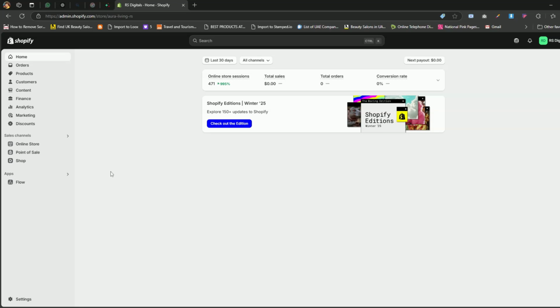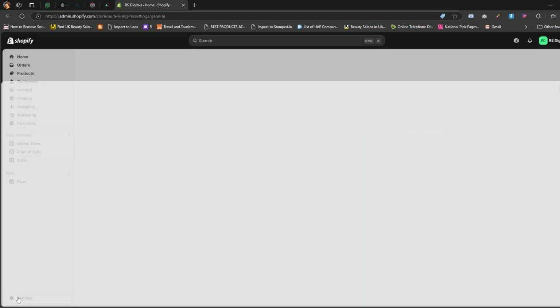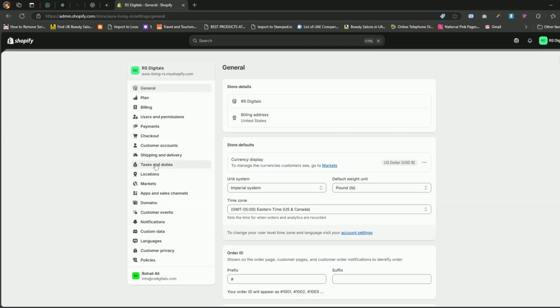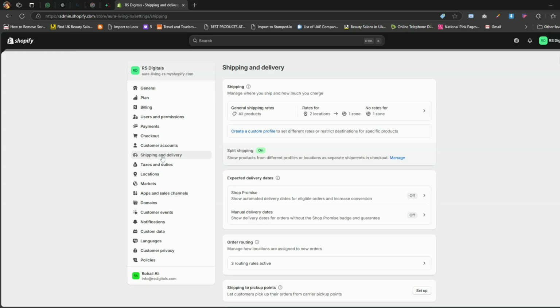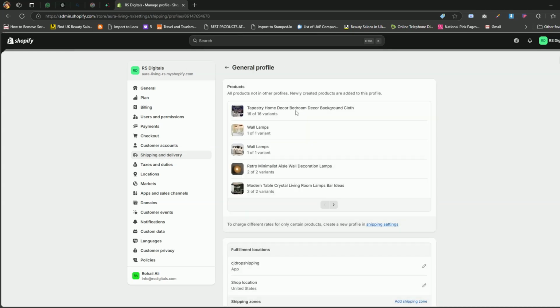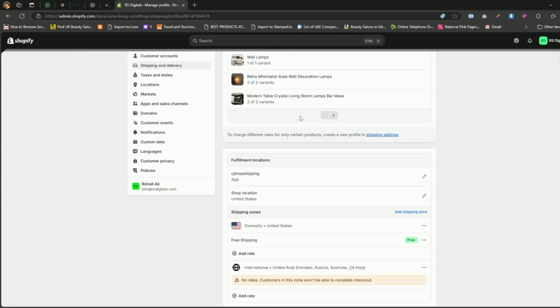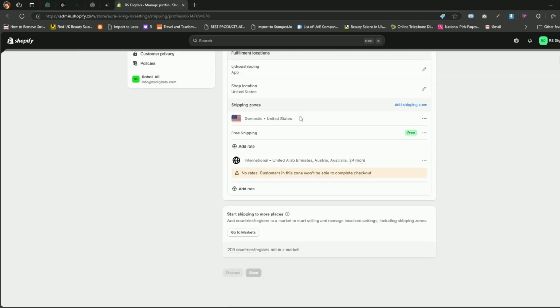Alright, let's get started. First, head over to your Shopify dashboard and click on Settings. From there, go to Shipping and Delivery. And then click on General Shipping Rates under the Shipping section. Now, once you're on this page, scroll down to the Shipping Zones section, and you'll see two main zones.